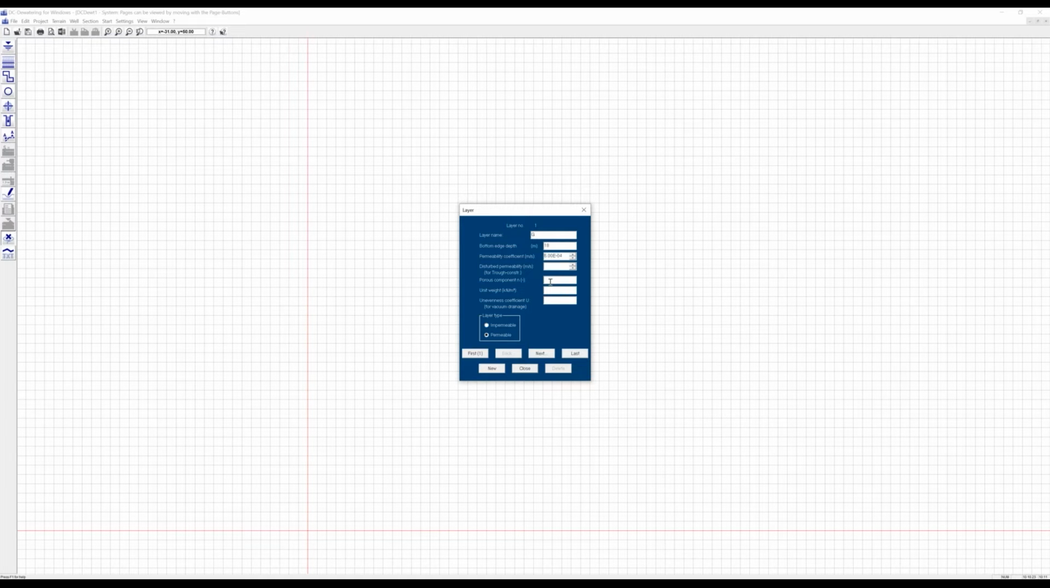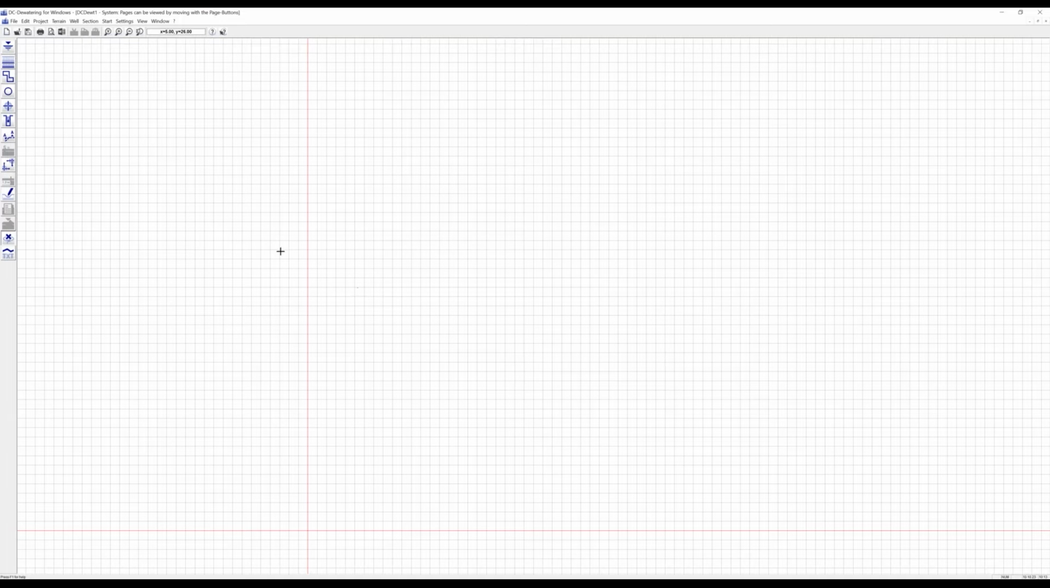We can define the porous component, so which part of the soil is filled by water, for example 30%, to calculate the sum of the total volume of water inside of the foundation pit. And only for impermeable layers we need the unit weight and the unevenness coefficient, which is only used for vacuum wells. So we have this one soil layer and can then define our foundation pit, which can be an arbitrary polygon.